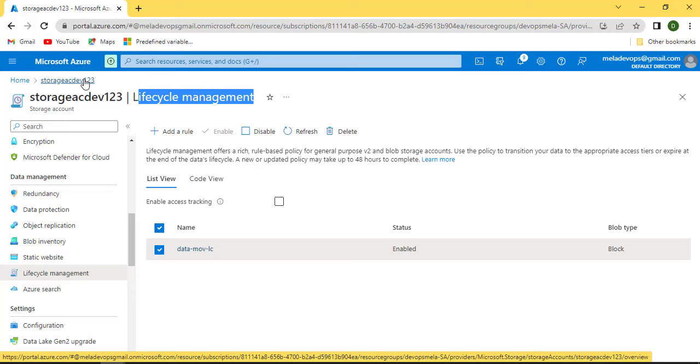Rohit, what is your question here? During the lifecycle management, the last rule deletes blobs more than 180 days old, right? So that will be archive data, right? Correct. So how do we see that archive data? After archive, it goes for deletion.